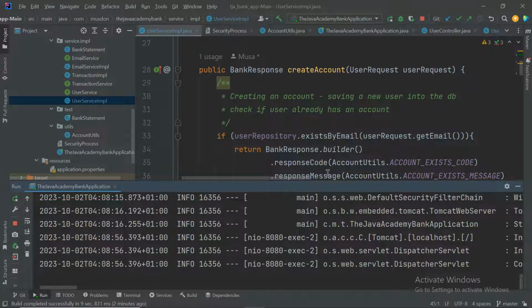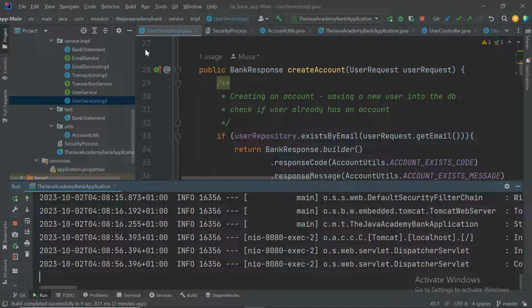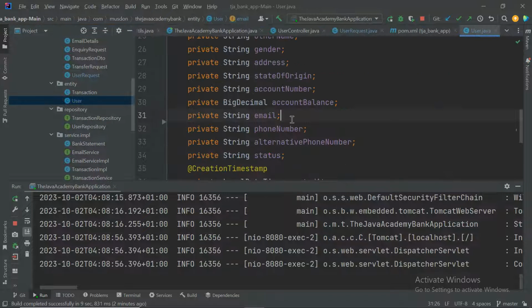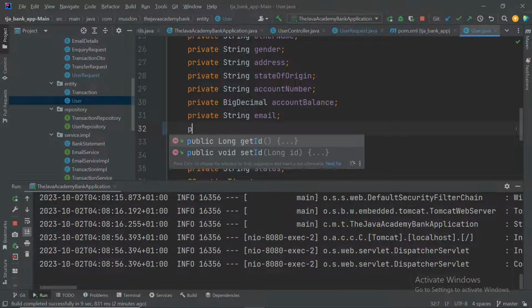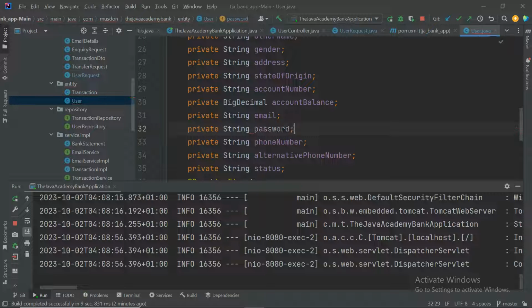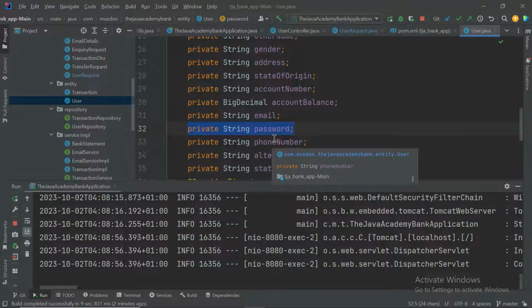Anyway, let's handle our security, and then I think we would be good to go. The first step is to update our entity class here so that we can save the user's password, private String password. Another point to note here is that it is not the plain text password we are going to be saving. The password will be encrypted, and it's that encrypted password that would now be saved.